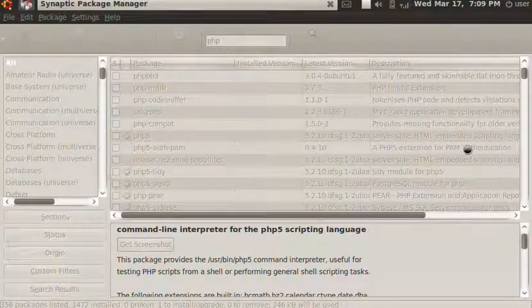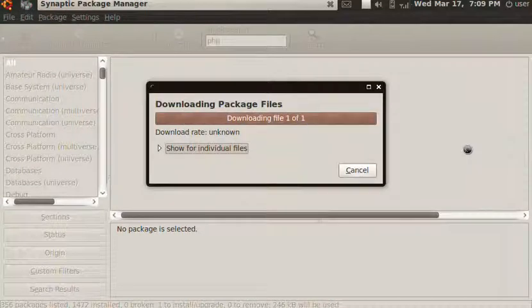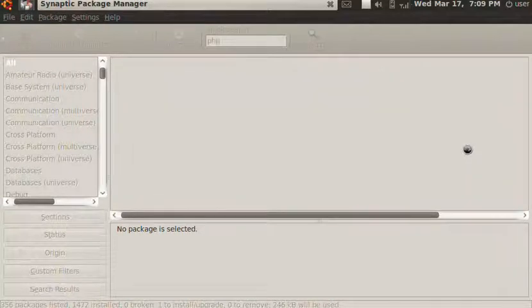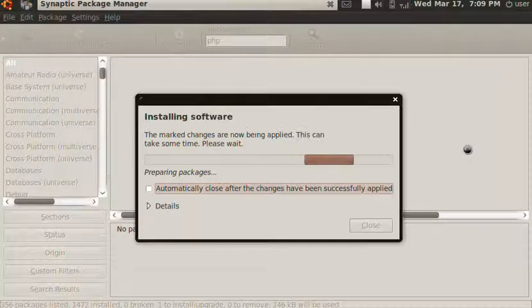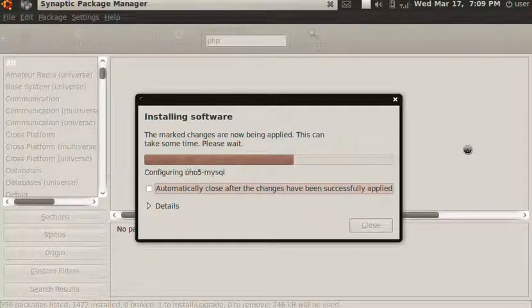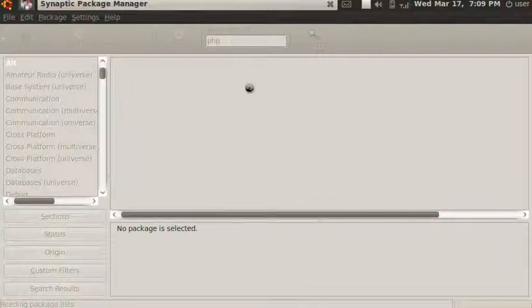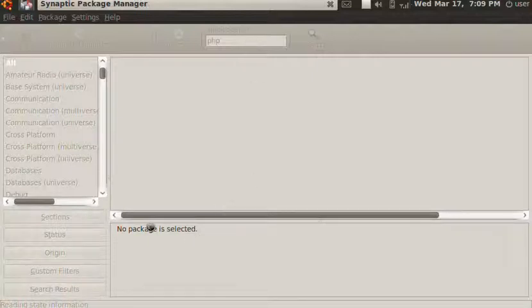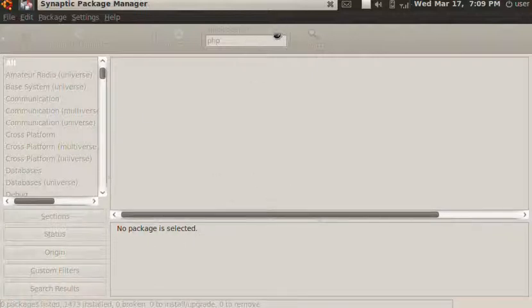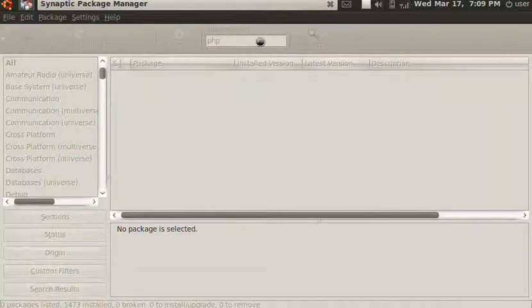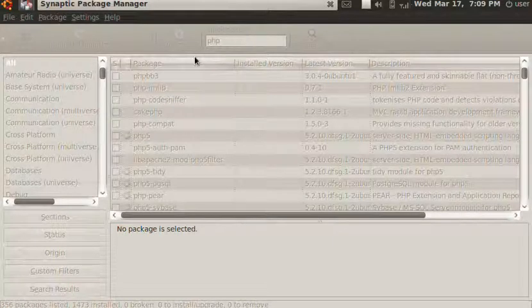So after that, I have the one I wanted to install marked. I click apply. It's really that easy. Apply. And it's going to download. Now while it's downloading, okay, that wasn't as long as I thought it'd be. Gotta love fast internet, man. So it's finished. It installed it. It was a quick install. That's pretty much all there is to it.